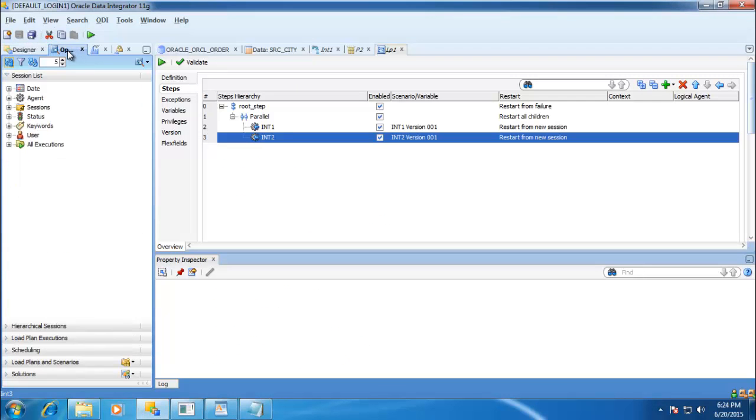And operator is the place where we can see how the execution has taken place, whether this execution is successful or not. Those things we can see from the operator.